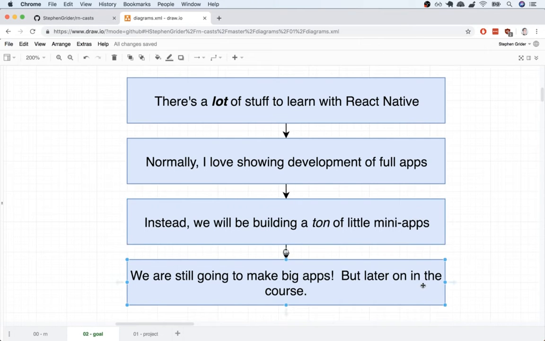Now, don't be discouraged, however. We're still going to work on some really big applications, but that's going to take place later on inside the course, once we've developed a really solid base of fundamentals and we understand React Native and React really, really well. Okay, so just like I said, quick disclaimer.